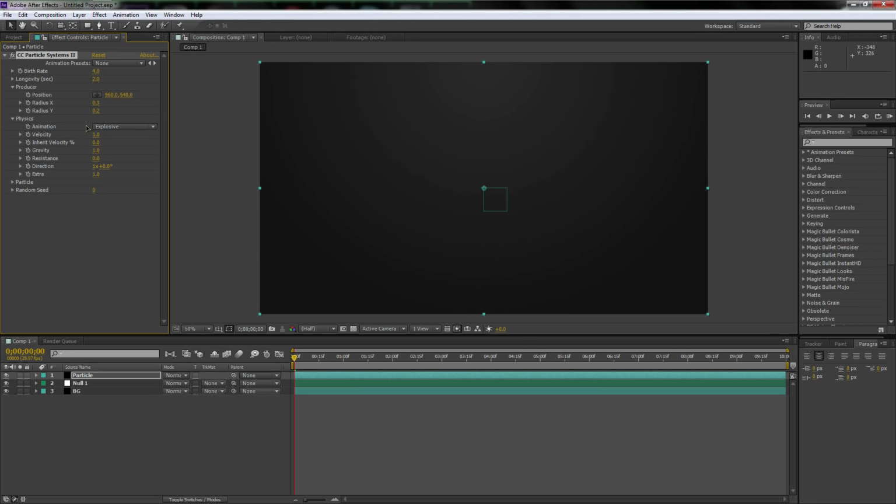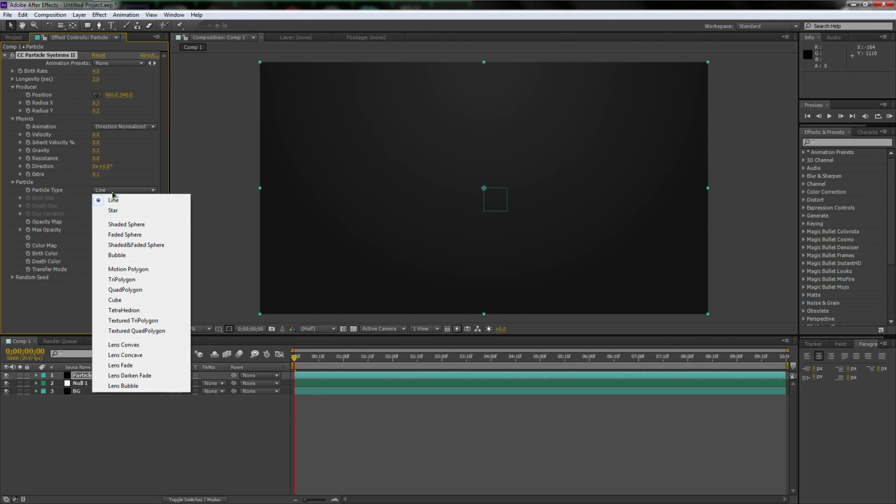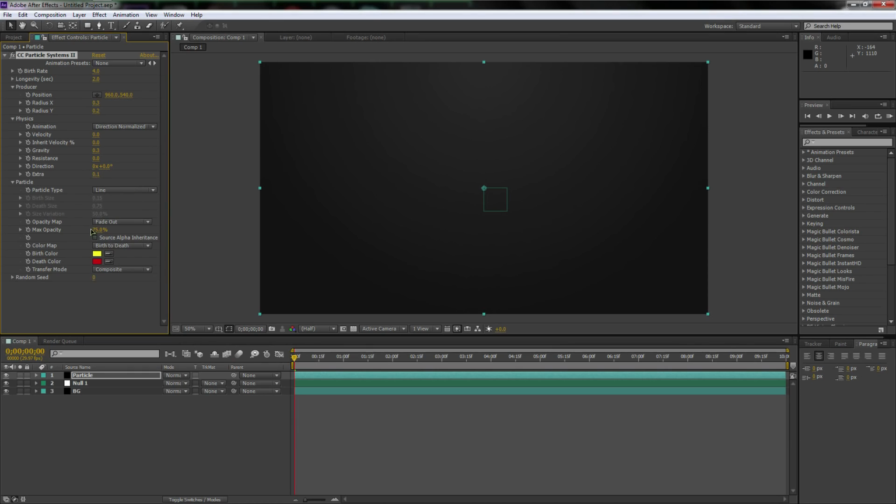Drop down the Physics, and we're going to go to Direction Normalized. Then we're going to go down to Velocity. We're going to go 0 for velocity. Say that 5 times fast. Gravity, we're going to put down to 0.3. Direction, we're just going to be safe and put it down to 0. Extra, we're going to go 0.1. And we're going to drop down the Particle layer, and we're going to keep it on Line. You guys can play around with that, but what I found is that Line is probably the best.